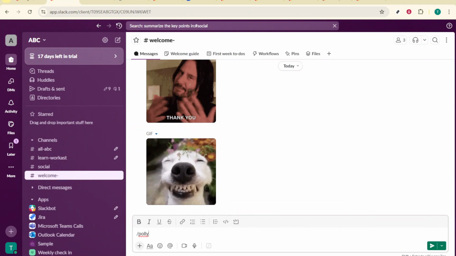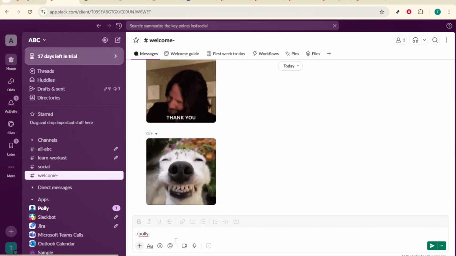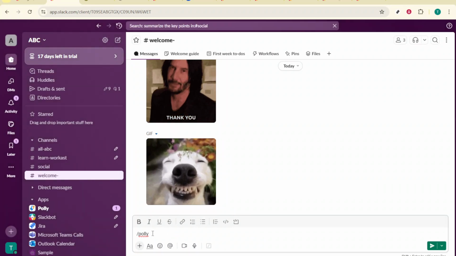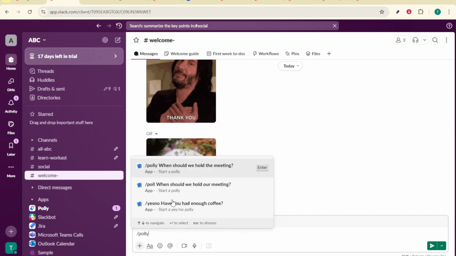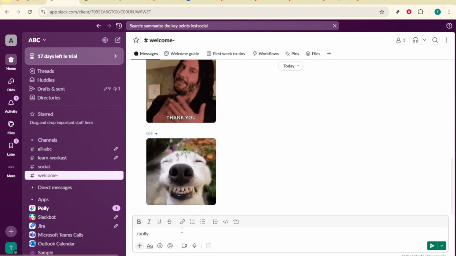When you're happy with the question, options, and rules, create the poll. Polly will post it right in the selected channel or direct message. From there, team members can vote directly within Slack by clicking on the options. No need to switch tools. Votes and updates appear in real time, so you can watch results come in and quickly understand the group's preference.